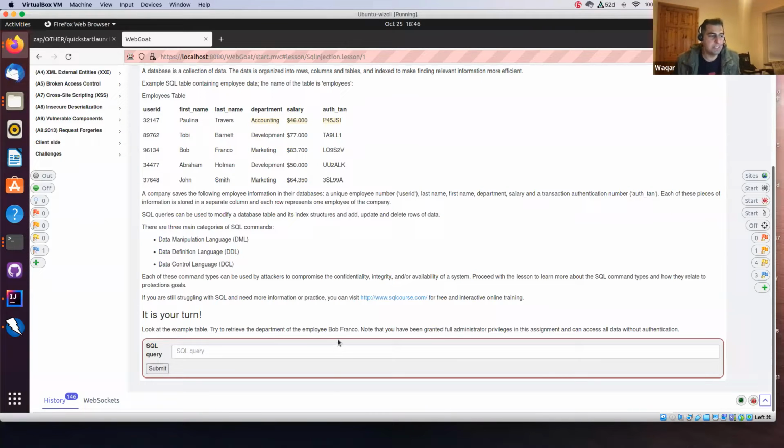There is a simple exercise, and they say to try to retrieve the department. So this is the question: try to retrieve the department of the employee Bob Franco. Now you know from this table that the department is marketing. This is Bob Franco, and his department is the marketing department. But the exercise is: what SQL query would you use for that?